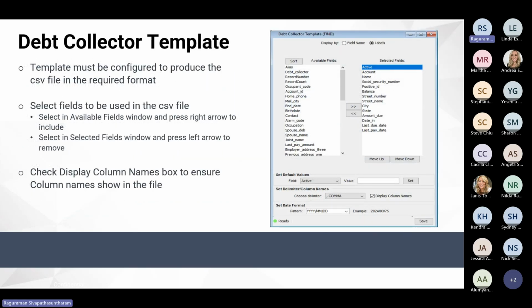So there is a debt collector template. If you do decide to send uncollectible accounts to an outside collection agency, they typically want the data in a certain format. So the debt collector template allows the output file to be customized for those required specifications. You would bring up the debt collector template. You're just going to choose the fields from the left-hand side that you want and move them over to the right-hand side. Obviously, any that you don't need, you can just move back.